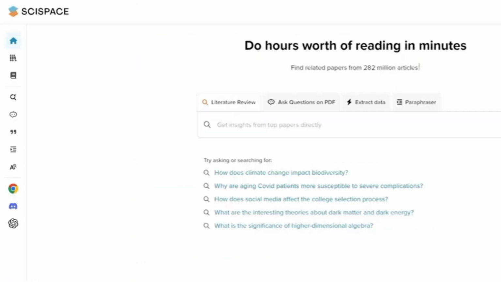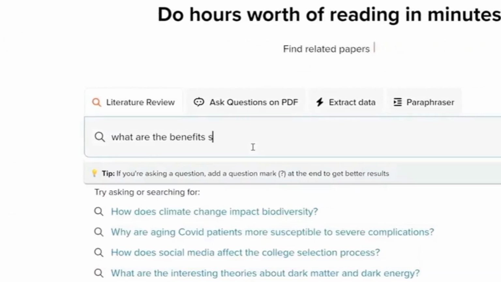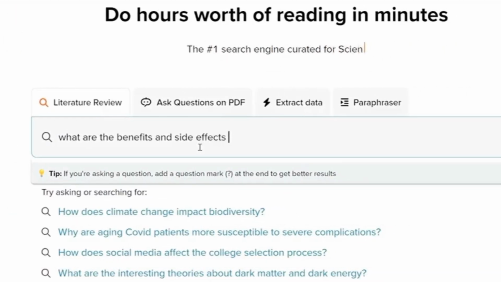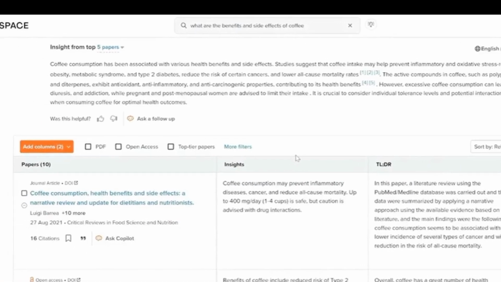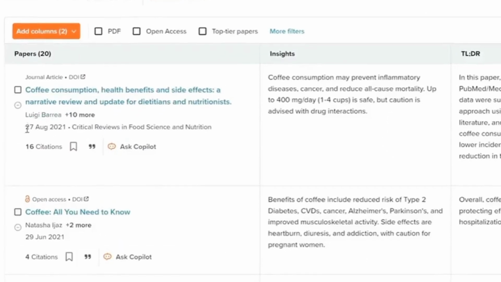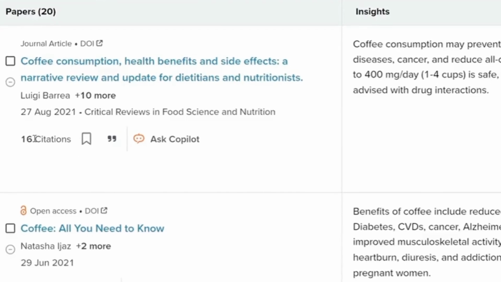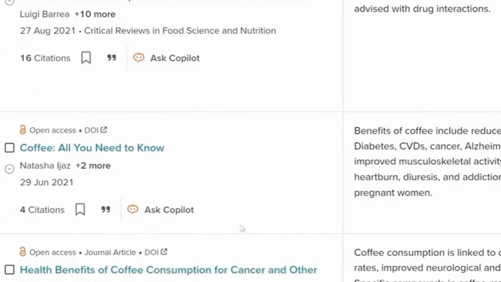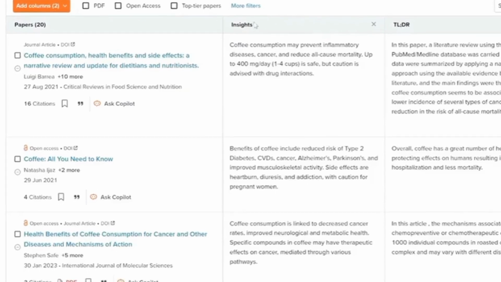The first tool is called SciSpace. In this literature survey tab, I can ask it any question, such as: what are the benefits and side effects of coffee? Once I click enter, it gives me all the relevant papers in this table with a link to the article, plus the author, publication date, journal name, and how many people have cited this article. It has open access, which means you can download it for free and read the whole thing.